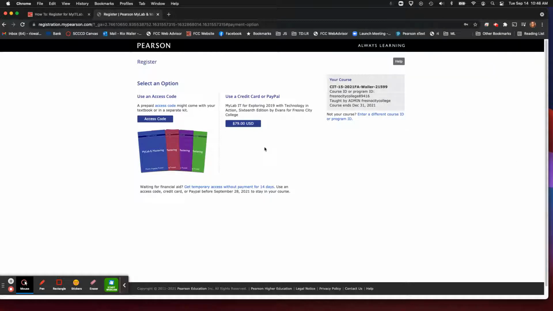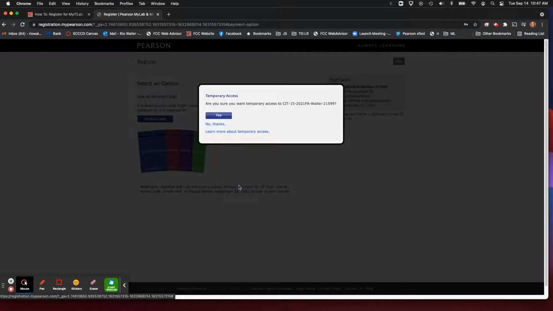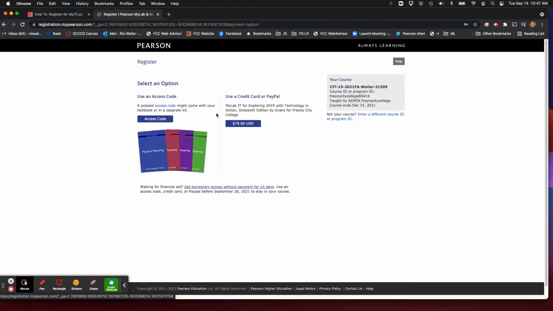Okay, so this is what I was talking about before, is if you have an access code that maybe you got from the bookstore, you can do that. You can buy it here with a credit card, or, and this is what it says down here in the bottom, right? If you're waiting for financial aid or you just need a little more time, you can get 14 days. And this tells you, based on the recording I'm doing this, when that time would expire, right? So I'm just going to go ahead and do this since I don't have that. Are you sure? And I'm going to say, yep, that's it.